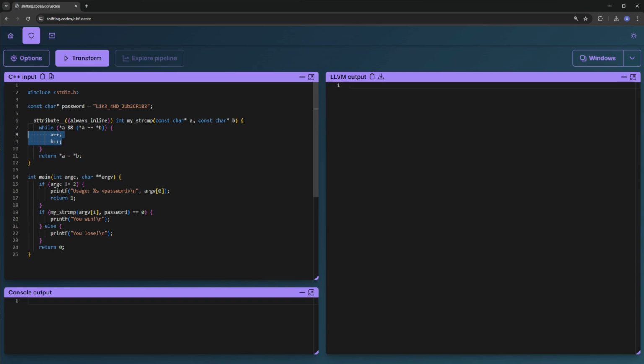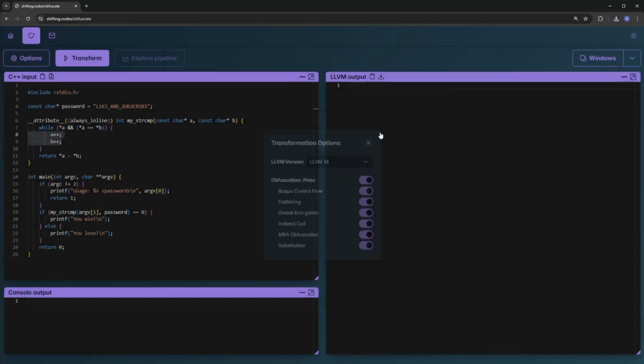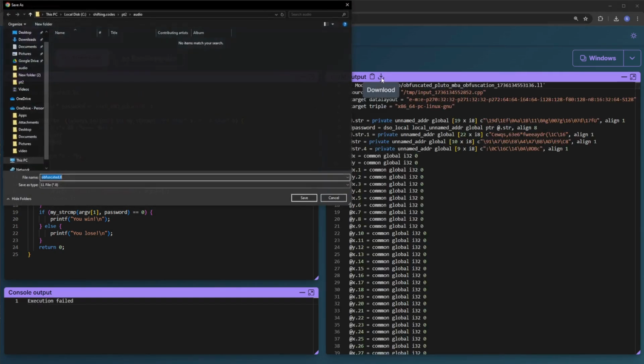It's worth noting the unique behavior of the mystrcmpi function. Each character comparison requires exactly one loop iteration. This means the number of iterations scales with the length of the string. We now obfuscate the code using Shifting Dot Codes with all obfuscation passes enabled. Afterward, download the output bitcode file and save it with a .ll extension.